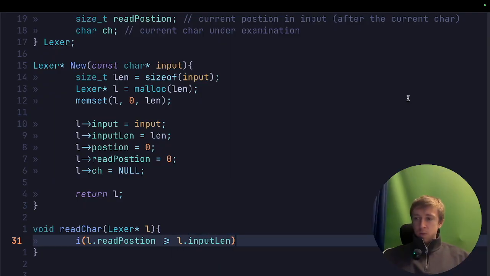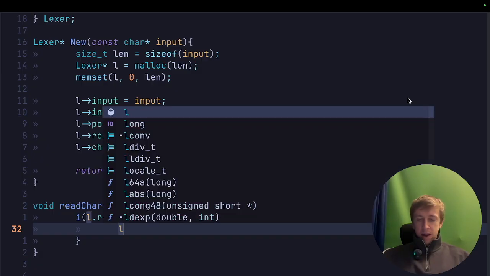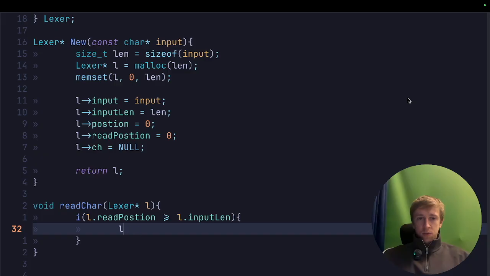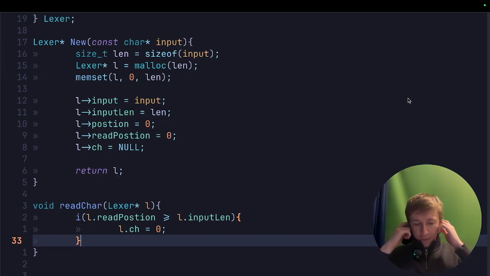Then what we want to do is set l.char to equal 0. So it's effectively allowing us to read the first character in our array. Okay, sounds about right.